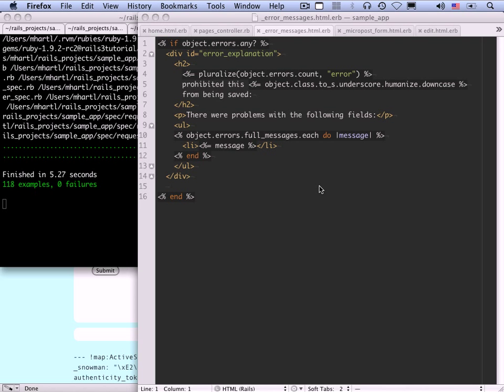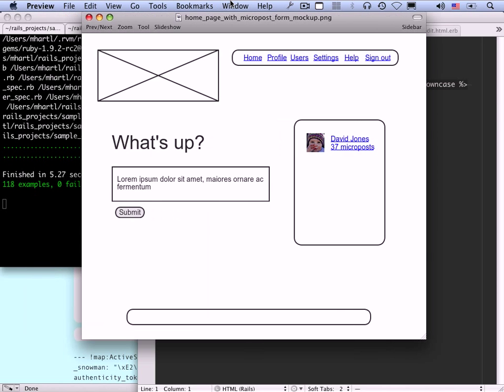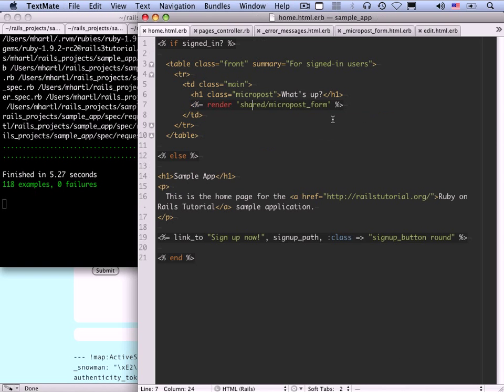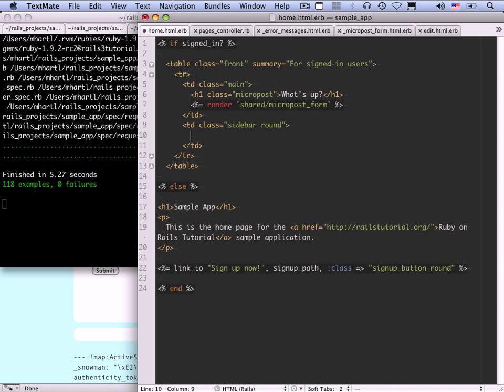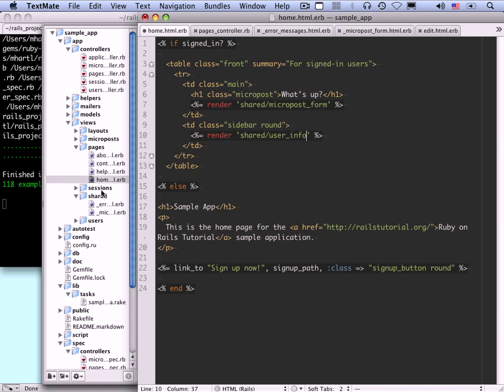And now we're ready to move on to the second thing we saw in the mockup, which is a sidebar. Let's take a look at the mockup again. So we've got a box here, and then we also have this sidebar. So let's get that working. Let's go to the home page, and let's make it a TD. Class equals sidebar round. Let's just render a shared sidebar. We'll use this elsewhere, so let's call it user info, and now we need to make that. So let's go to shared.